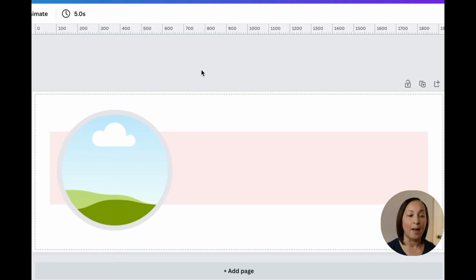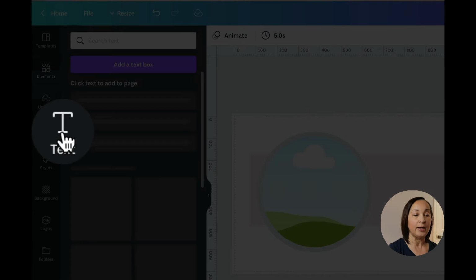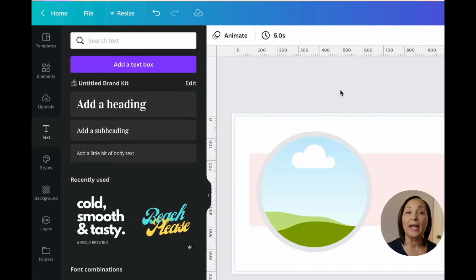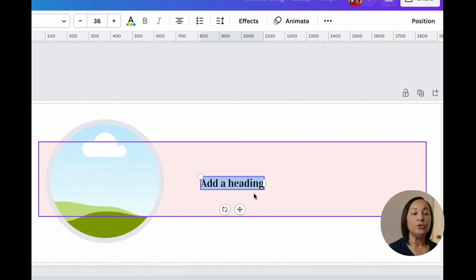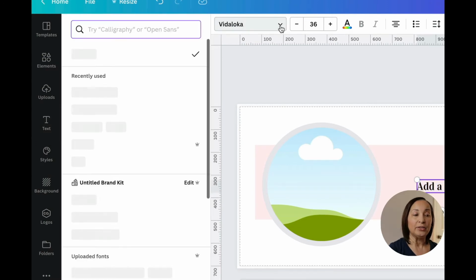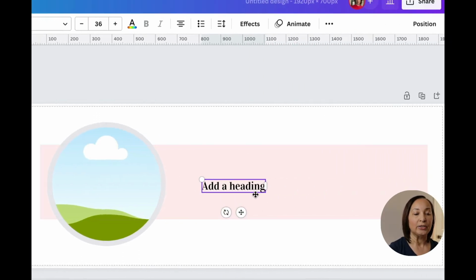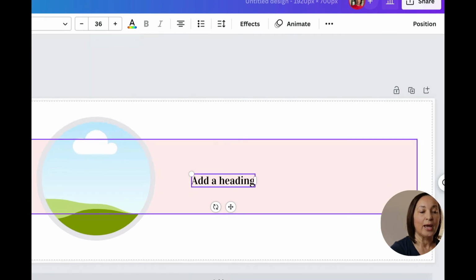All right, now we're going to come over to the section on the left that says text. We're going to click on that, and now we're going to begin to add some text to it. So what I'm going to do is click on this section that says heading, and just know that once you click on that, you can change your fonts based on clicking here. If you're using the professional version, you can even upload your fonts as well, and you can also change the size. So what I'm going to do here is just type in my name.